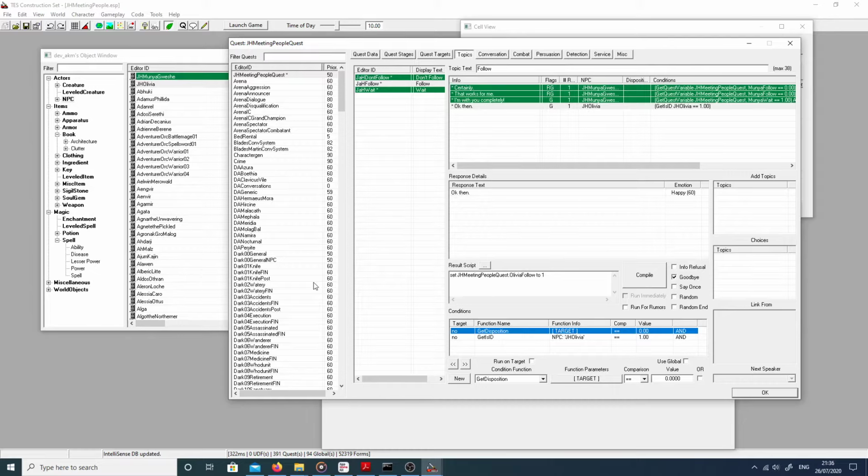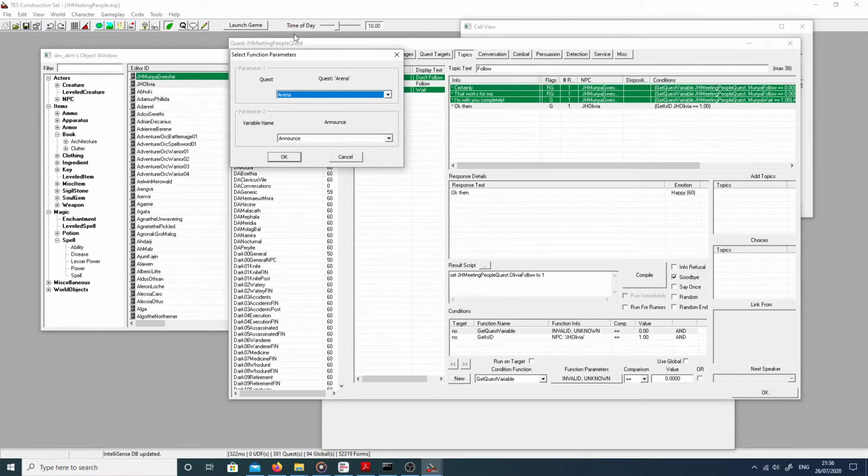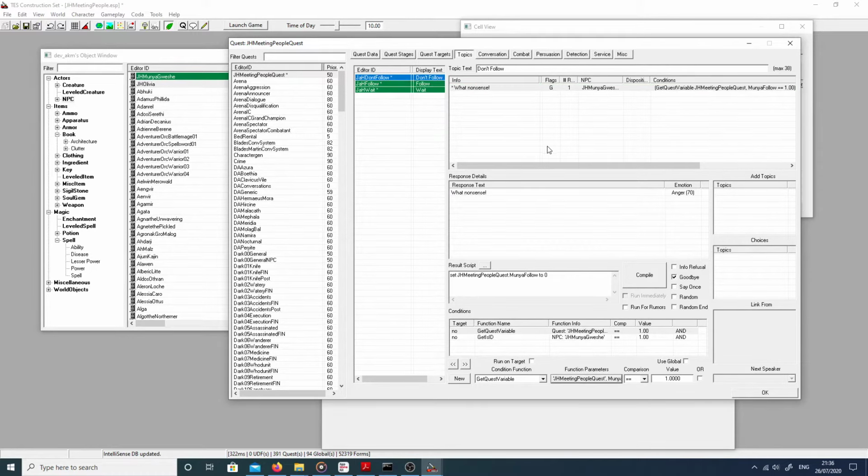It's confusing, but what I do is I'll get the quest variable for this as well. So get quest variable, JH meeting people quest, so Olivia follow. Do the similar sort of thing. This time I want it to be 0 equals 0, so this means she's not following us at all. But when we ask her to follow us, we won't see that anymore. We won't see follow anymore. It'll be gone, which is what we want. But we want to make one for don't follow.